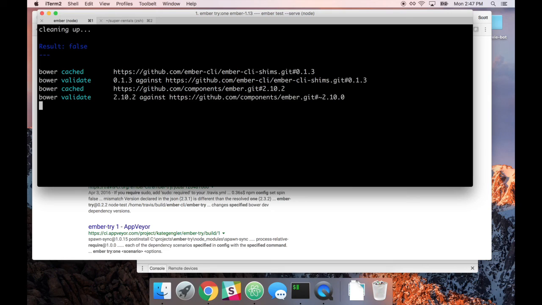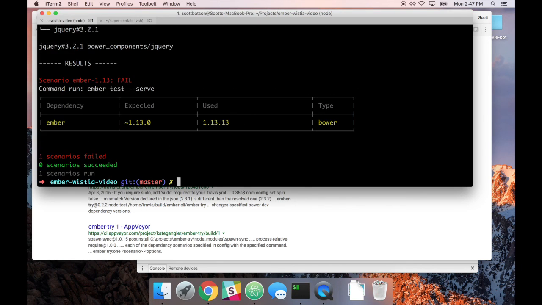So hopefully you guys found this somewhat useful. Again, it's a pretty simple example of an add-on. There's lots of different things you can do with add-ons, like adding blueprints. I recommend reading some documentation on that.